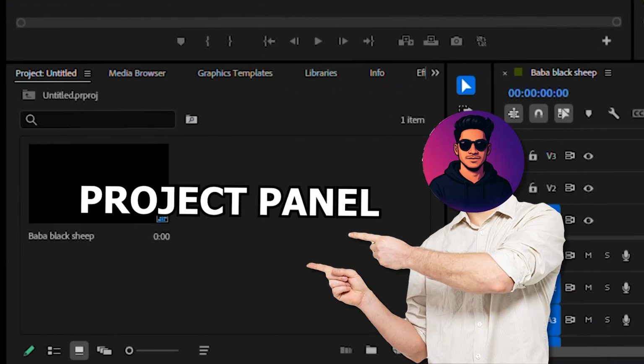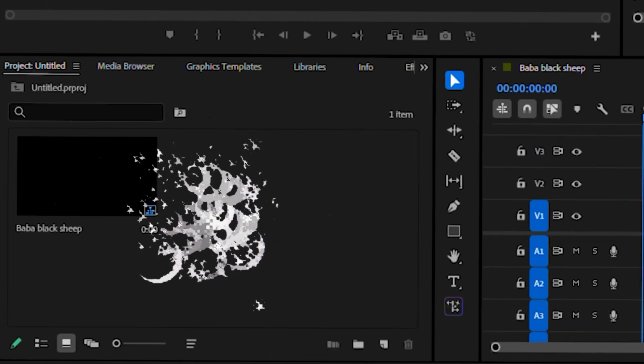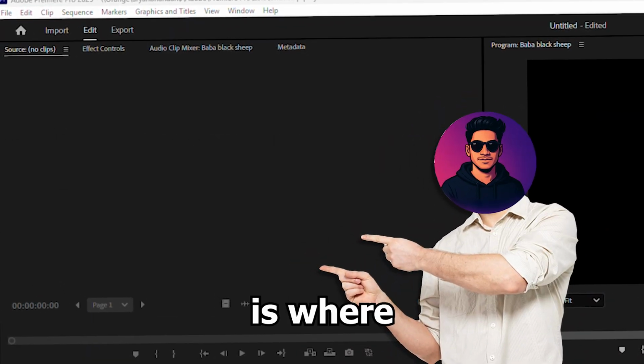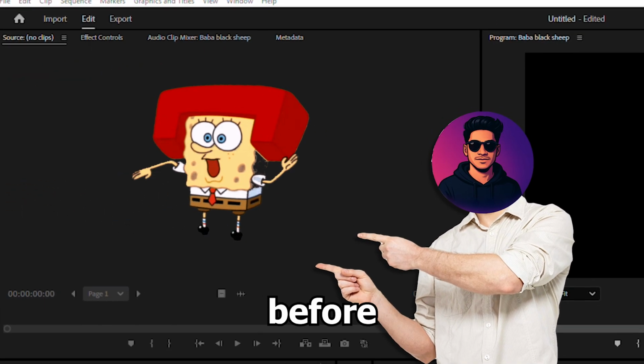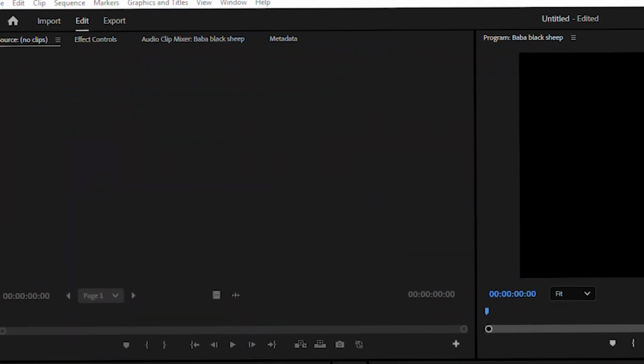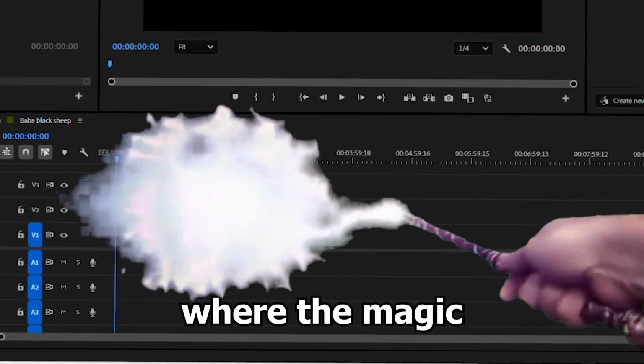This is your project panel. Think of it as your messy bedroom, where you throw all your video files. Over here, we got the source monitor. This is where you preview your clips before they go into the timeline. It's like a dressing room for your footage. And this beautiful disaster down here is your timeline. This is where the magic happens and where you'll spend most of your time crying.